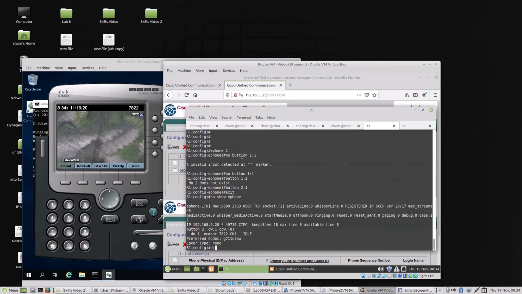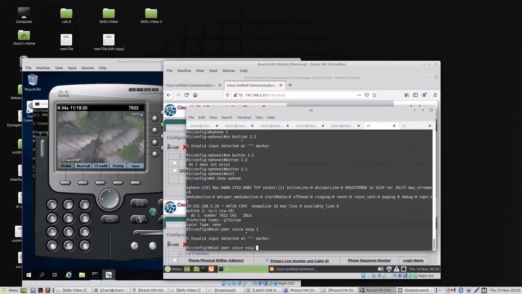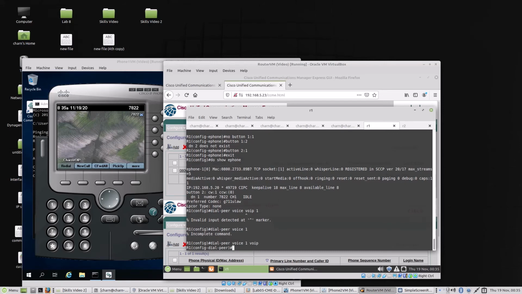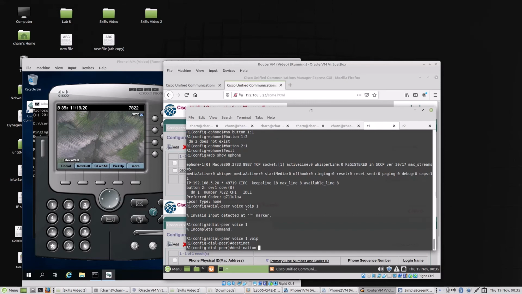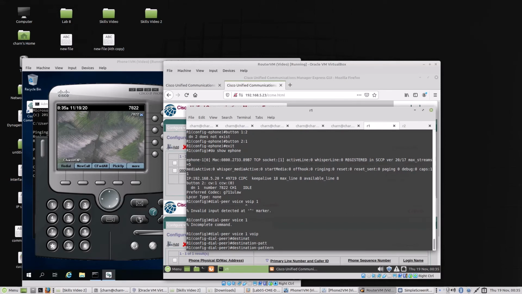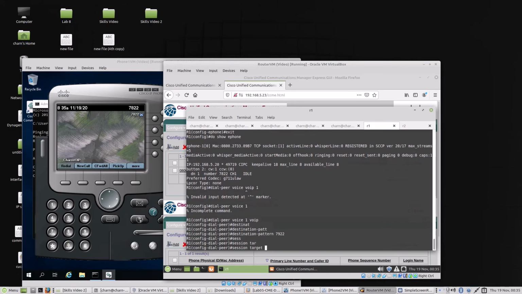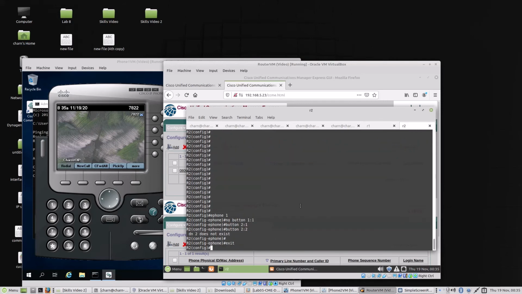So now we want to start configuring our dial peers for each router. And this is essentially what will allow the phones to reach each other and call each other. So after going to the dial peer configuration, we're going to set the destination pattern. And here you got to enter the destination number of the other router. So in this case, from router 1 to router 2 would be 7922. Then you want to set the session target, which is just the IP of the destination.